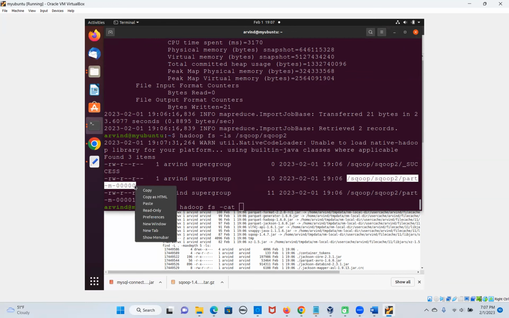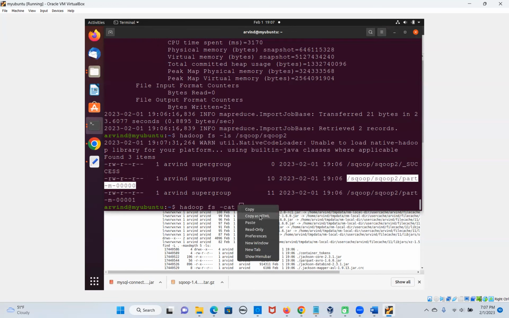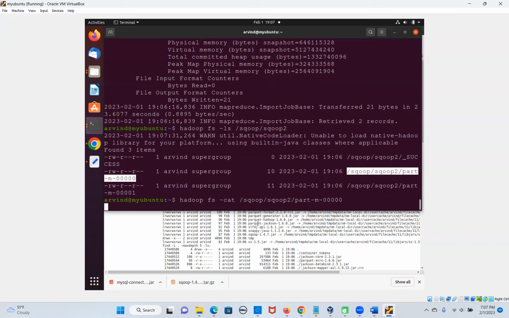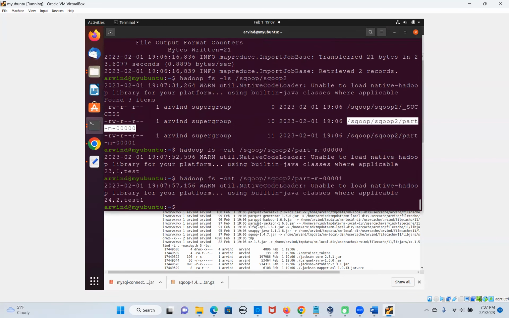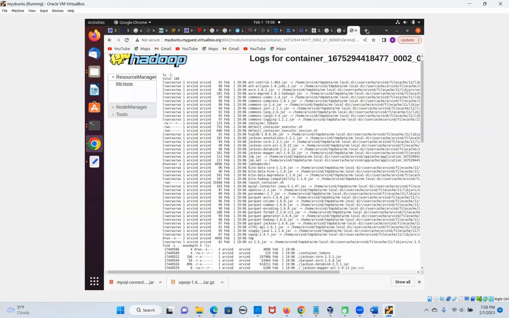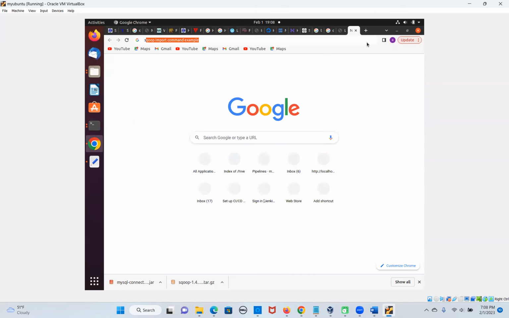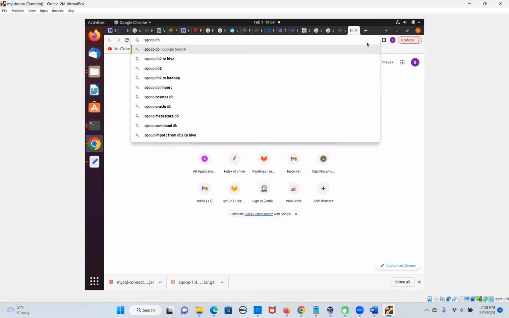First file is 000. It has only one record, and 001 also has one record. So when we have -m value more than 1, we use split-by column. Okay, so this is one sqoop import. We have many more parameters.